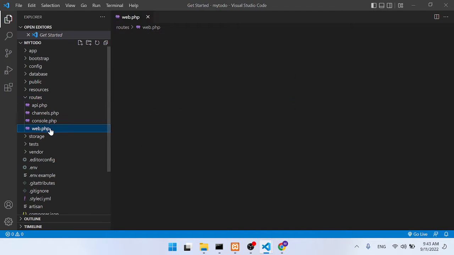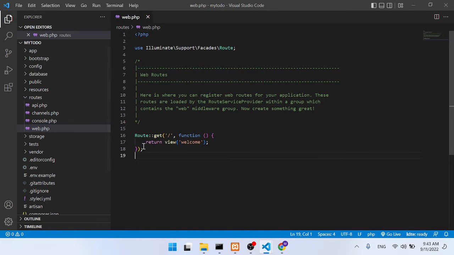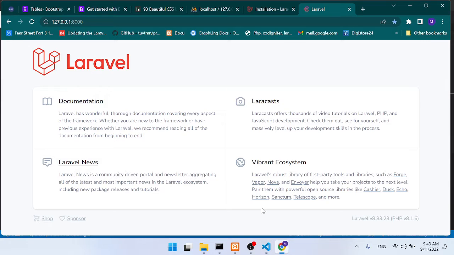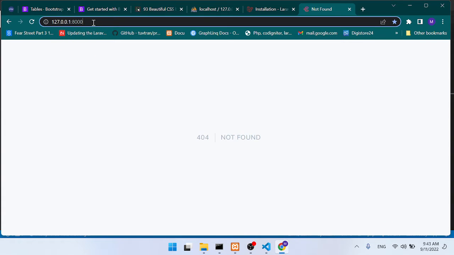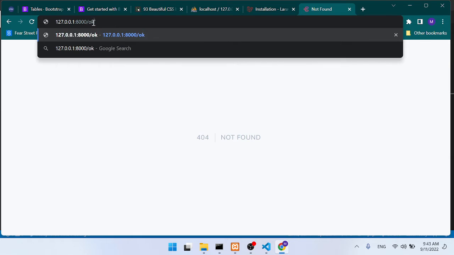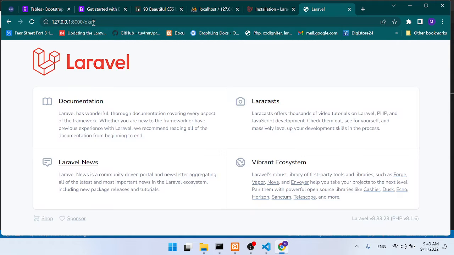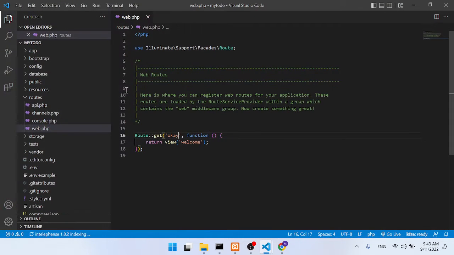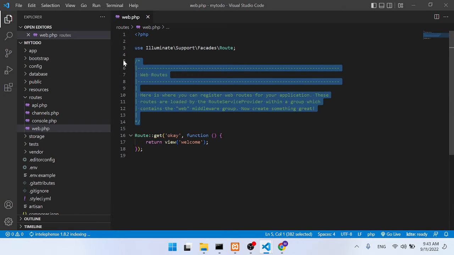I'm going to open my route, my web.php. So this is what is running. If I change this to /OK and I refresh, you can see it breaks, but if I come and say /, OK, you can see it comes back. Alright, so I'm going to take this out.